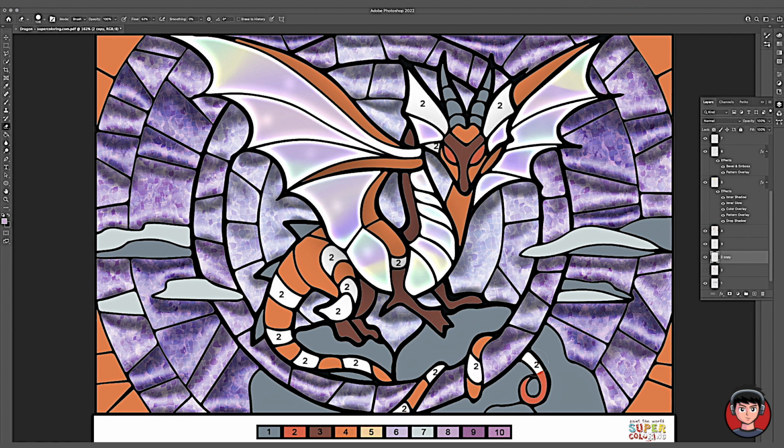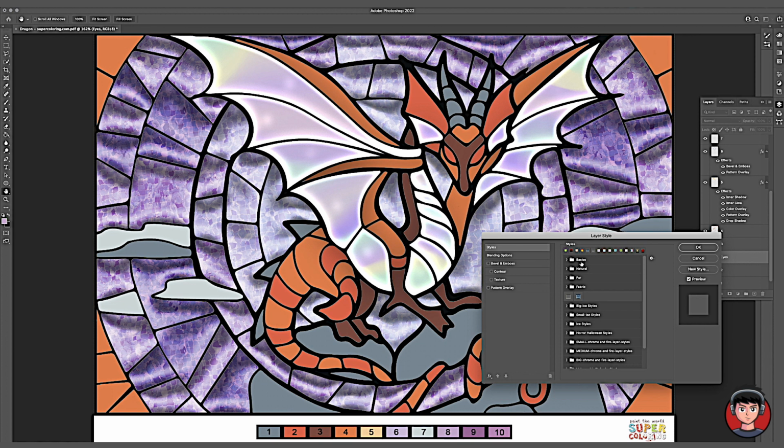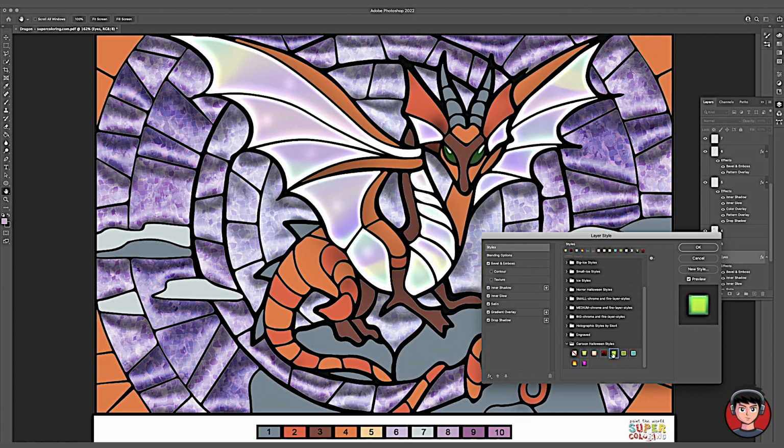So I've erased all the colors from number 2 so that now we'll call this one eyes. And then when we turn on our normal layer 2 again, we've separated those. So if we now go back to our layer styles, and it was in cartoon Halloween styles, and there we have it.